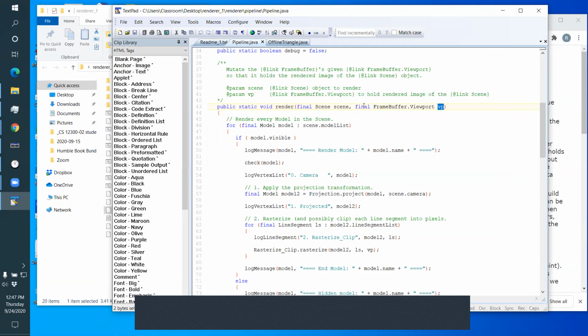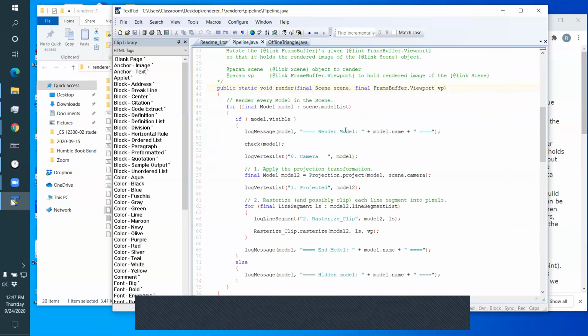So this is telling you that you're never going to work with any other viewport, that this is always going to point to the same viewport all the time. It's never going to change what viewport it points at. And this is going to point to the same scene all the time. And then what we want to do is, for every model in the scene, we want to render the model. The scene is a bunch of models.